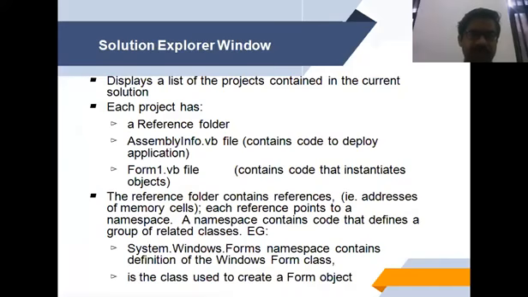Each project has a references folder, and an AssemblyInfo.vb file which contains code to deploy applications, and the Form1.vb file. Whenever you are creating a form, by default it creates the Form1.vb file that contains code that instantiates objects. The references folder contains references. Each reference points to a namespace. A namespace contains code that defines a group of related classes.